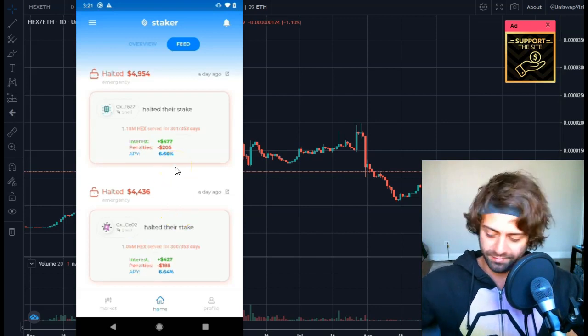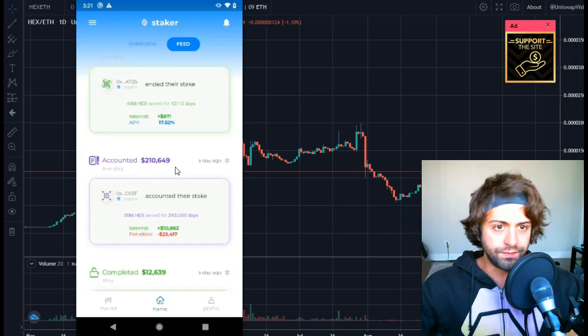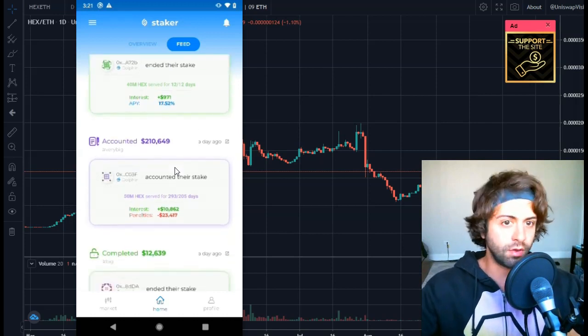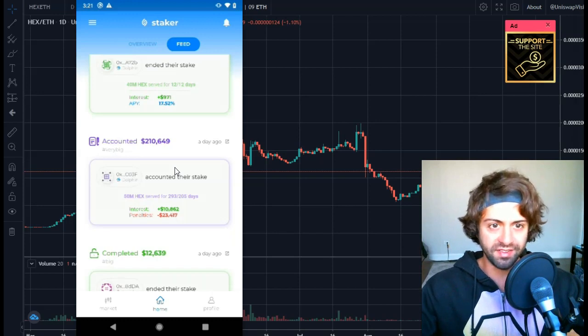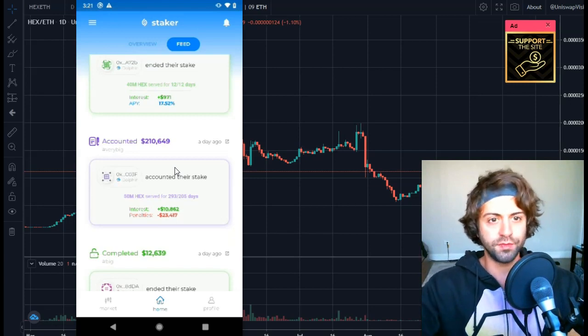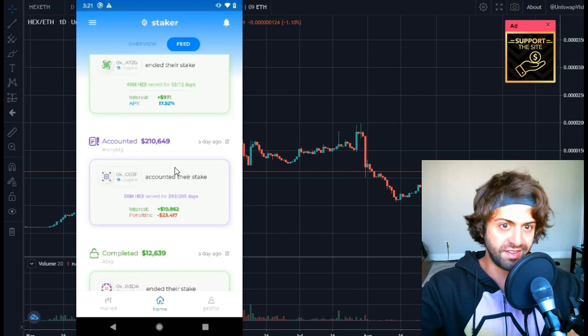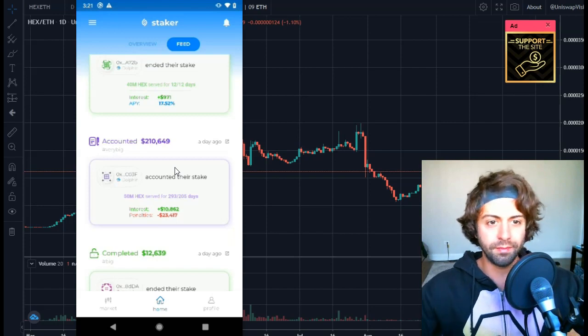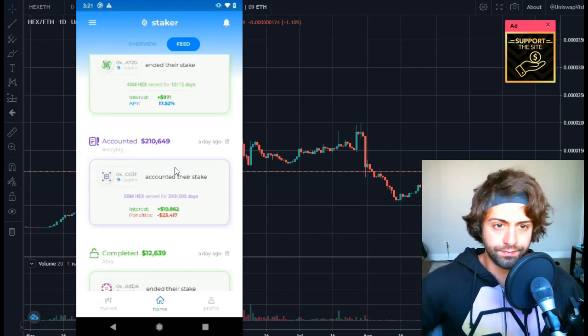And finally, the last function that you can do in Hex is called good accounting. Good accounting boxes are purple, and they tell you when somebody ends their stake and good accounts it. So this guy's been running for 293 out of 205 days, but he's not paying any penalties on that for forgetting to end their stake because he chose to run good accounting on his stake. So right now, that money is just sitting there waiting to be minted, but not serving any penalties.